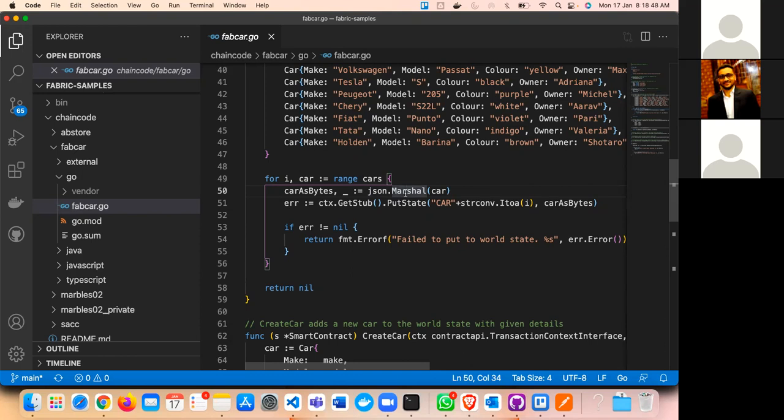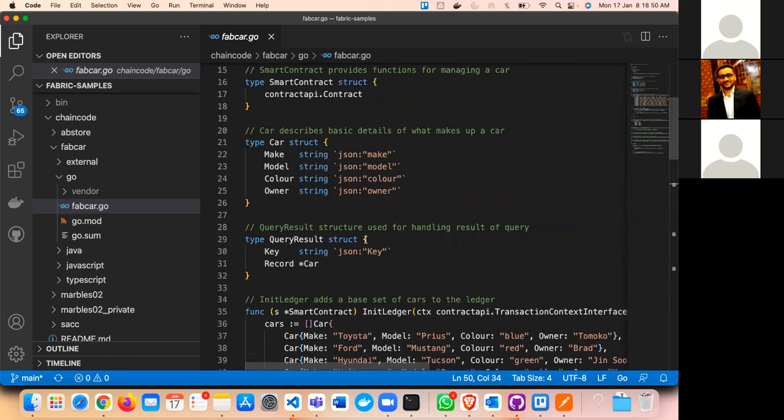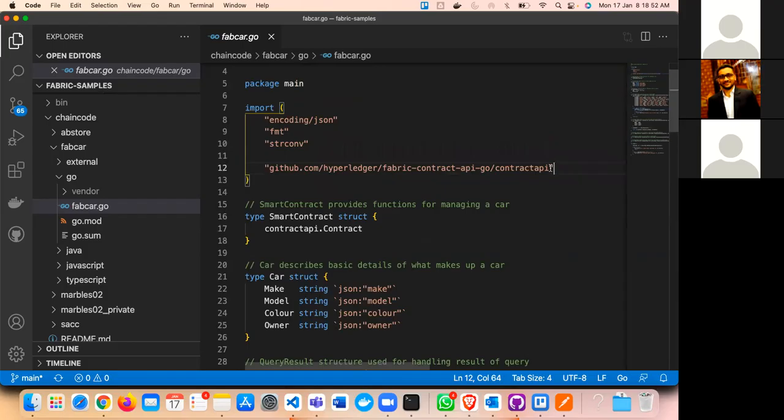Yes. The contract API will not be there when you create a new chain code. So the first time you have to import that, or download that. I will tell you how to do that. But the first time you have to do that. The second time it is not needed. We can just import them when needed. Yes, you just have to import them, and that's it.